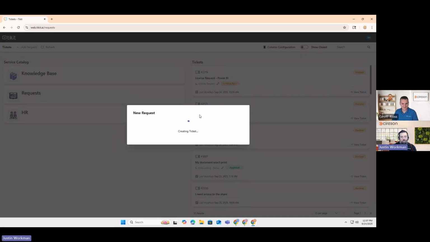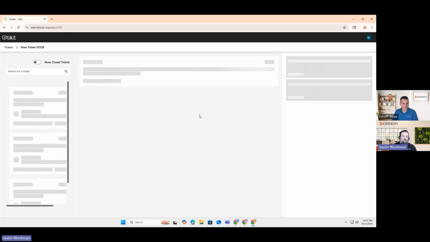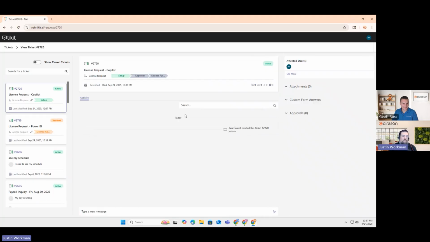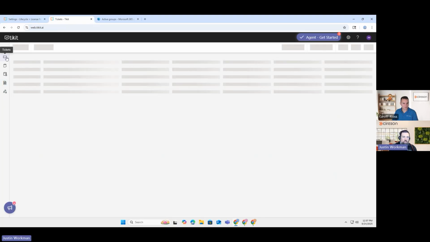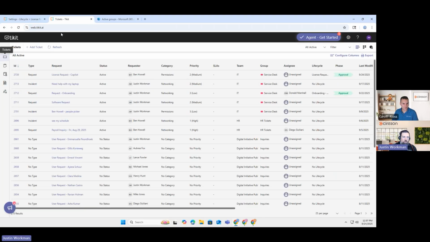There we go. So now I've created a ticket and we'll see right away that we go into the setup process, which is going to include setting up that dynamic approval. I'm actually going to flip back to my agent view here and go to tickets and look at that new ticket we just created.